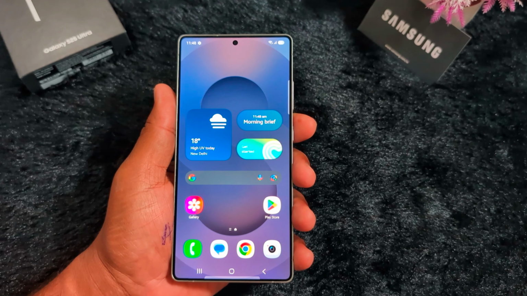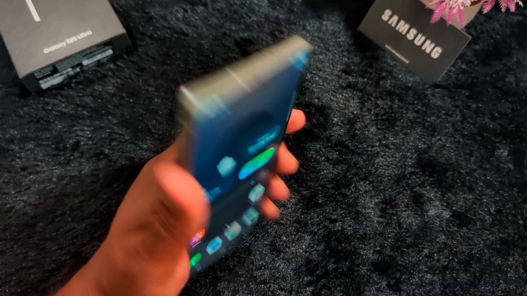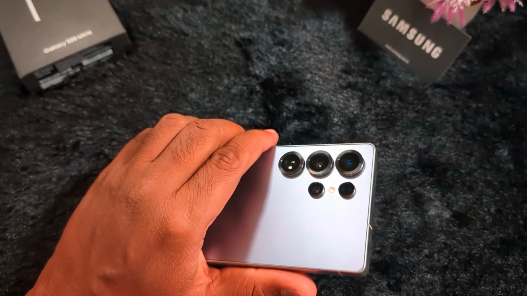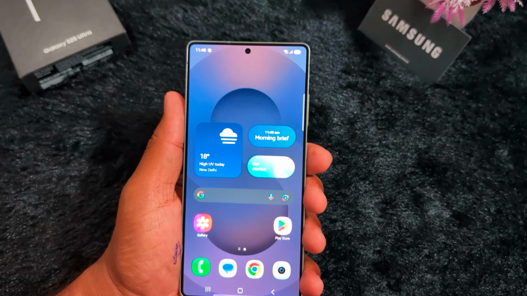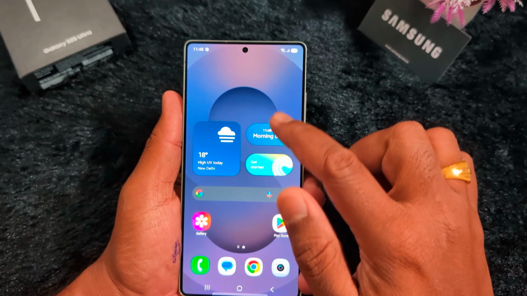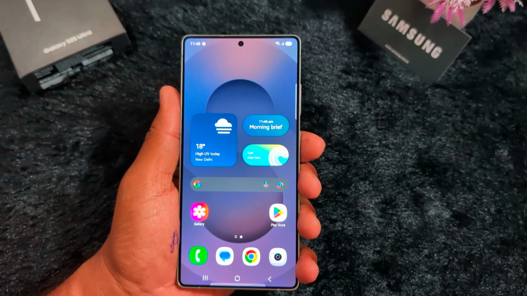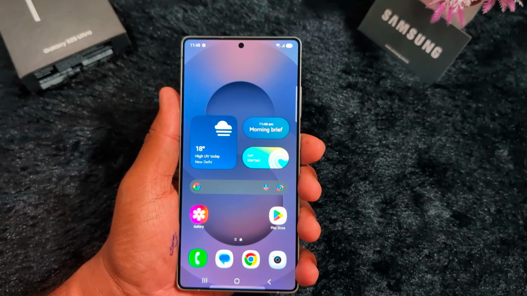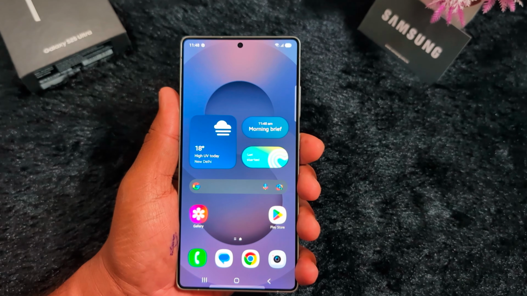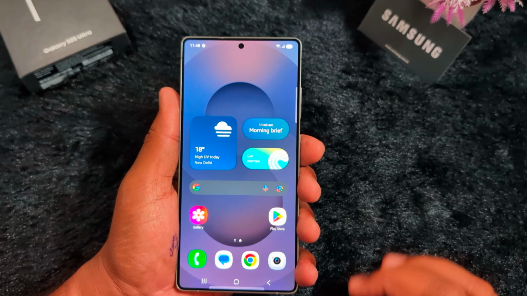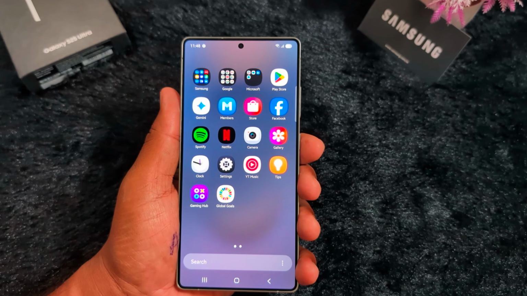How to hide content from the lock screen on your Samsung Galaxy S25 Ultra and any other Samsung S25 series. By default, notifications show on the top of the status bar or on the lock screen of a device.